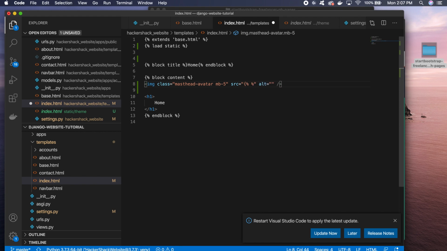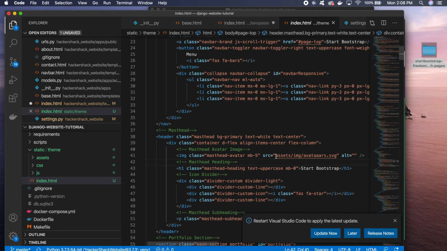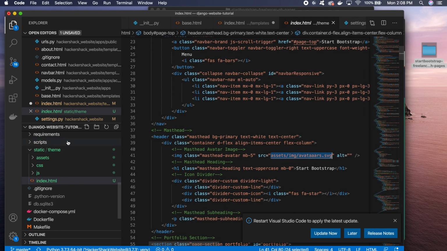So I'm going to put another tag inside of these parentheses. We'll use the static function and then specify the path to that file. So I believe it was theme, sorry, and you have to wrap this with the single quotes, theme/assets/img, and we'll just copy paste this SVG.